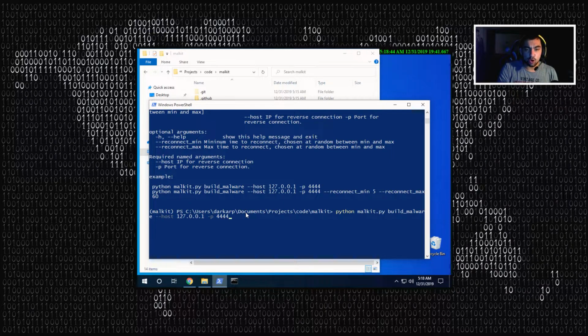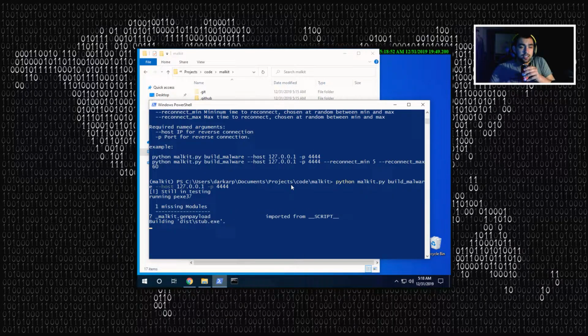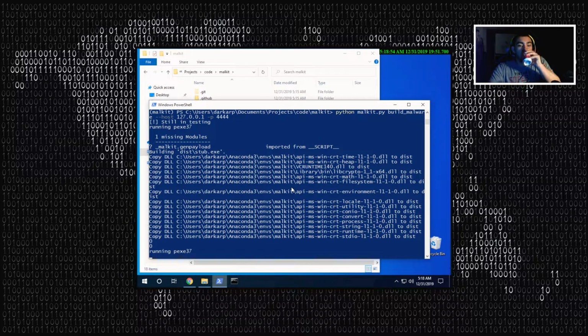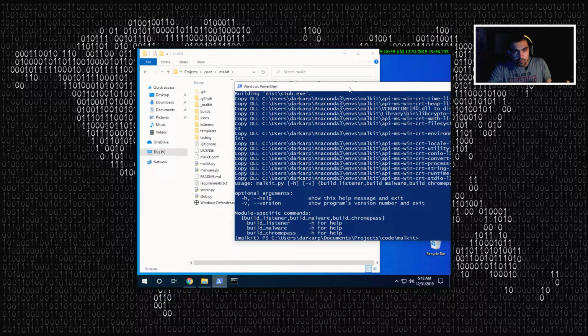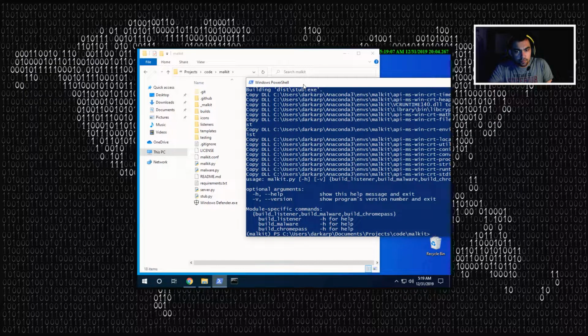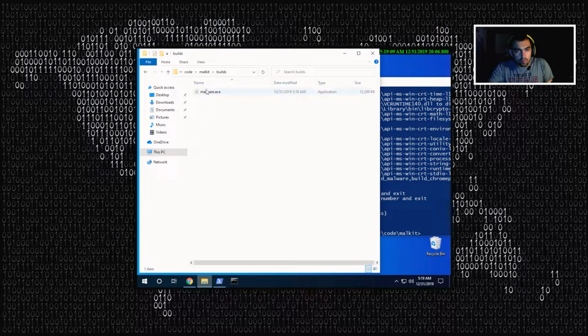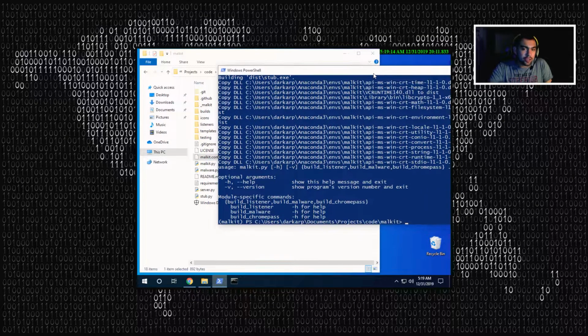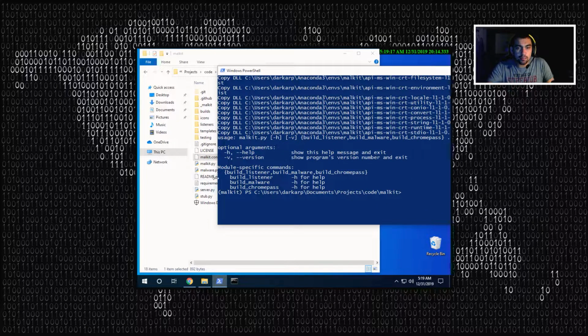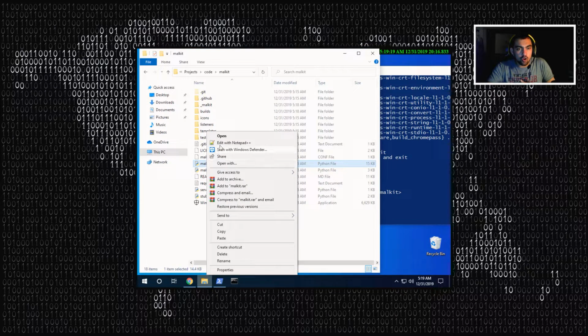And this is the port. I'm going to put 4444. You can put whatever you want. I'm just going to click enter. And that's the example as well, so it's just easy for testing. Hopefully, something went wrong here. Something went terribly wrong, but even though something went terribly wrong, it's still built. I'm not entirely sure what it is.